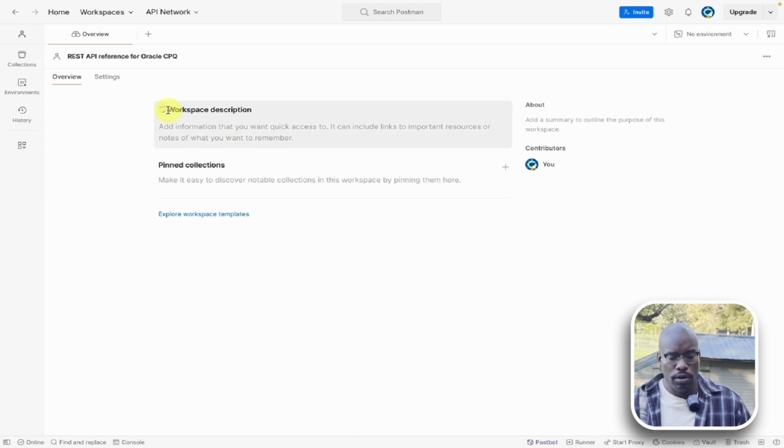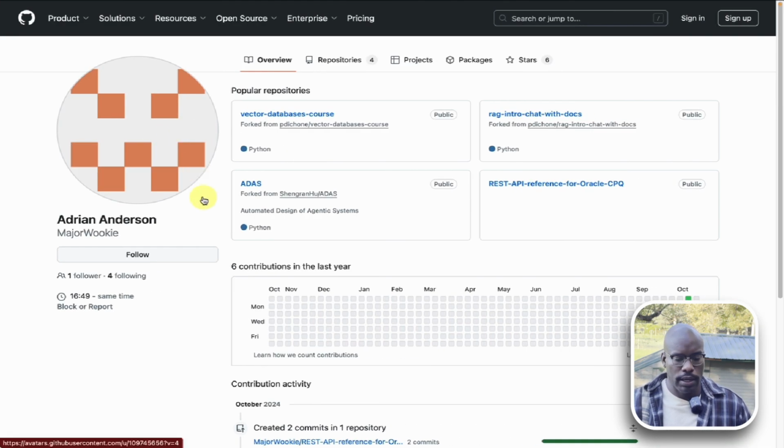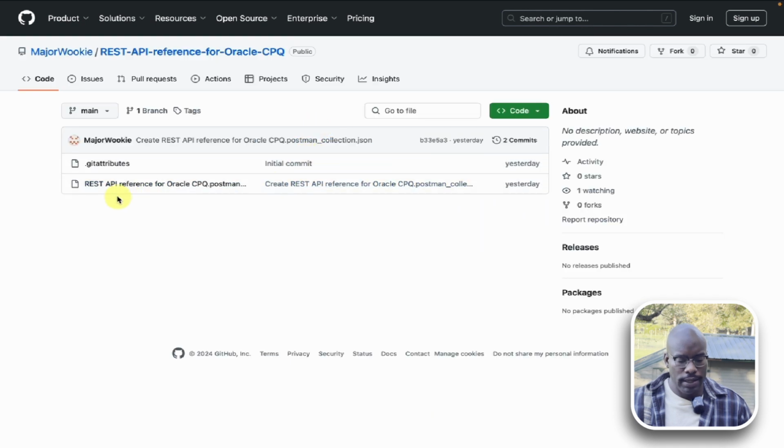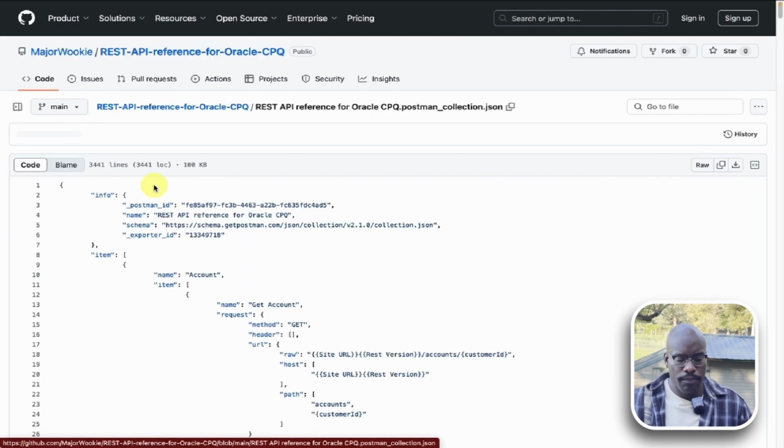And then I'm going to come over to github.com. This is my GitHub. And I'm going to come to my repositories. And this is what you're looking for. REST API reference for Oracle CPQ. Okay. So you can click on this. And this is the file you're looking for. So we can click on that.